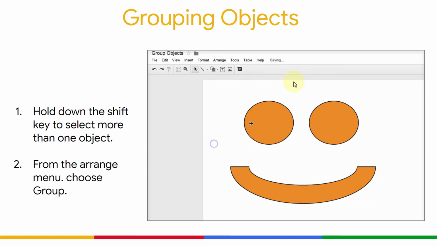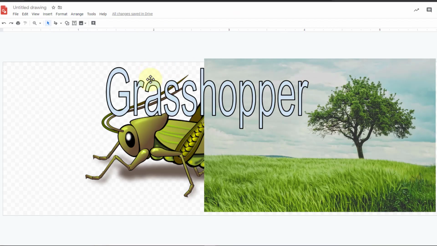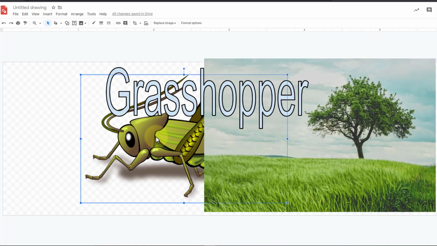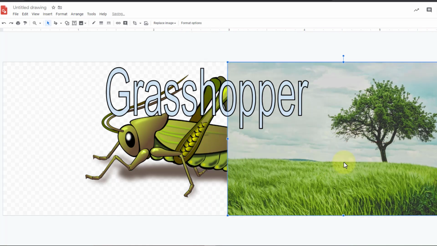Okay, so let's go into our live drawing. I've already put in some things here. I have 3 objects here. I have this grasshopper, words, I have a picture background, and I have this grasshopper. I kind of wanted to spread it across the entire thing. So I'm going to show you some tools. First thing I'm going to do is align this over here.